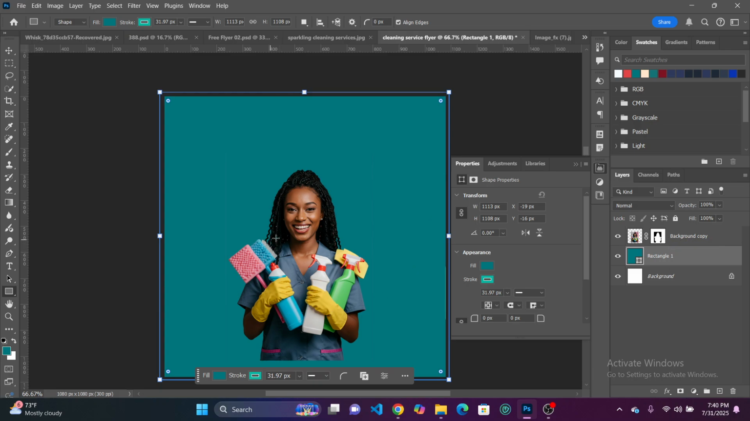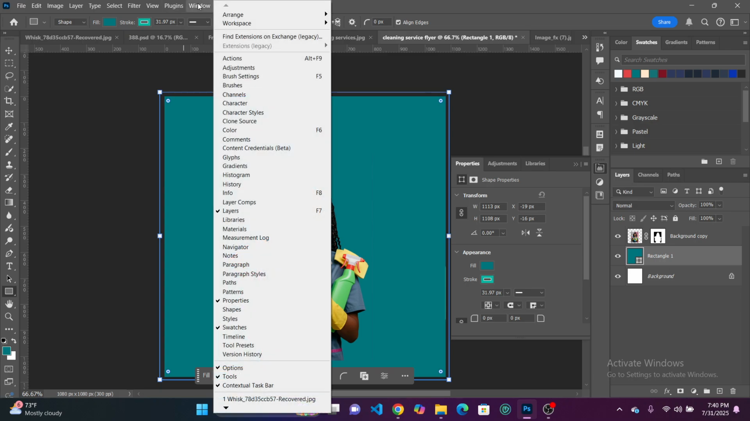So now this is not a gradient. We want our background to be in the form of a gradient. So how do we do that? We're going to come here to this field in the properties. If you can't find these properties here, go to Window and select Properties here. It's going to appear.